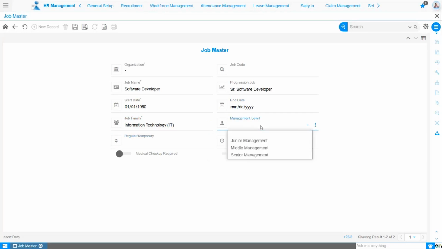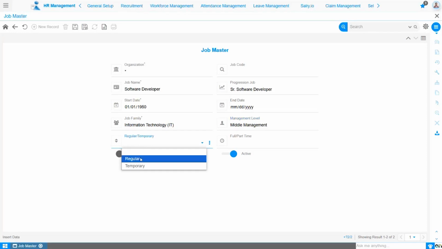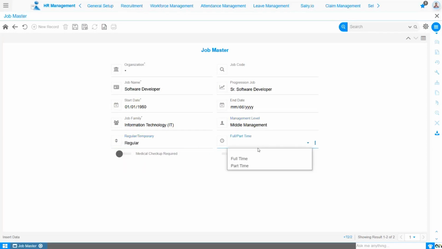You will also specify the management level of the job, which can be junior management, middle management, or senior management. We can indicate whether the job is regular or temporary, or full-time or part-time under the employment type. For medical checkup requirement, if a medical checkup is mandatory for the job, you can check the medical checkup required option. Once all the required fields are completed, save the record.